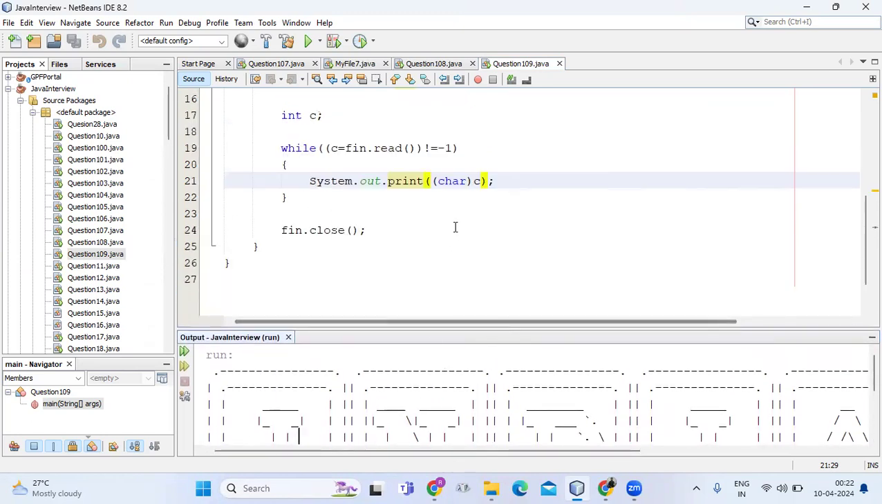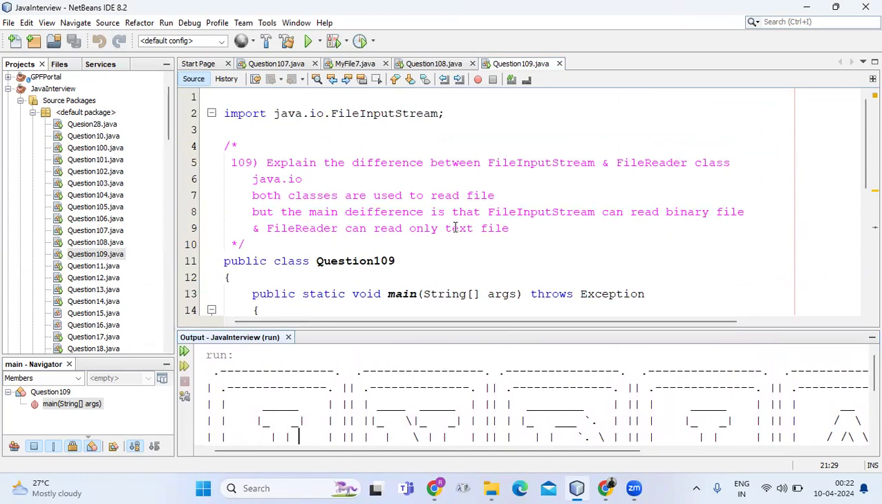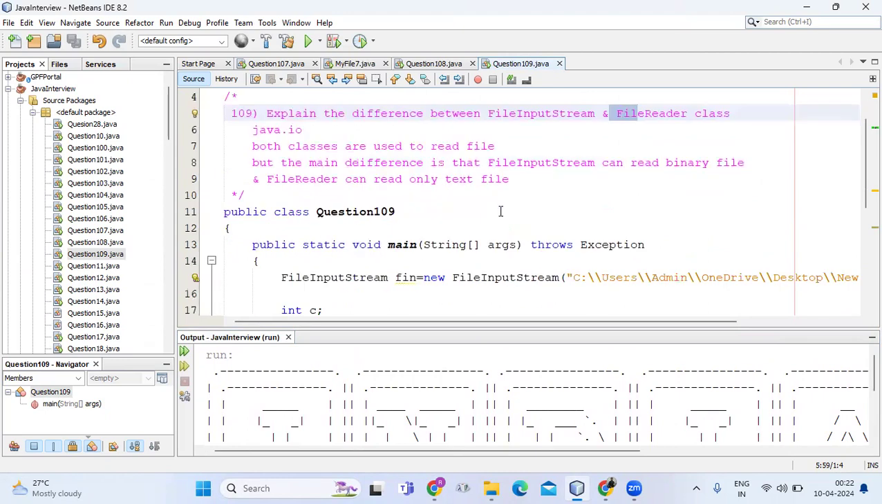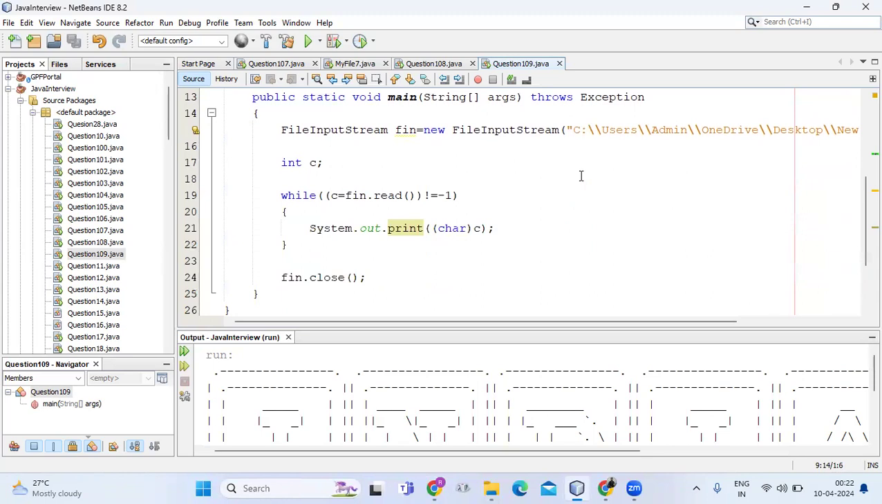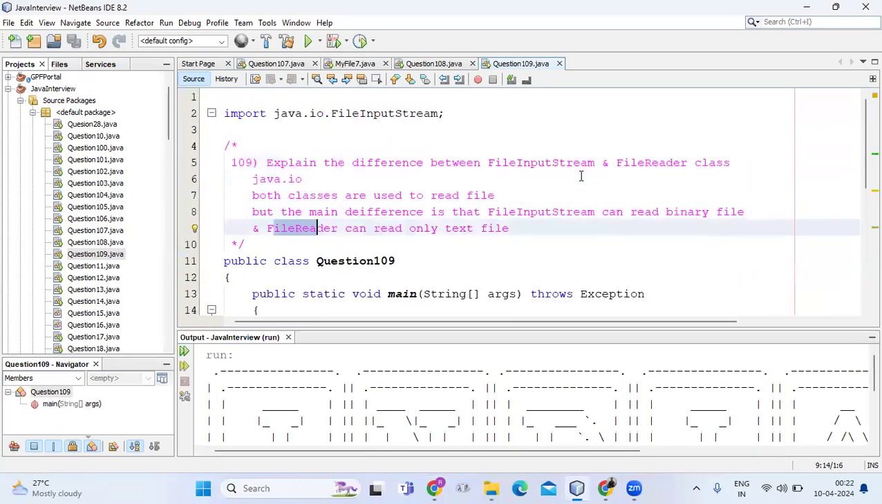Got it, guys? So the difference between FileInputStream and FileReader is that one is used to read binary files and the other is used to read text. FileInputStream can read binary and text content, but FileReader can read only text content, guys. This is all about the FileInputStream and FileReader class, guys.